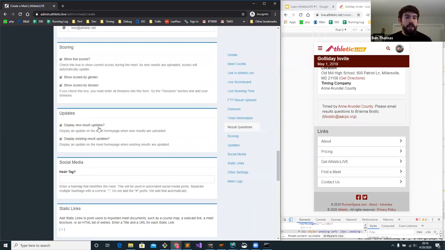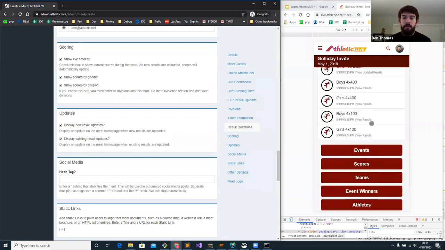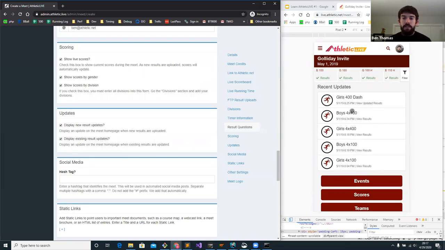Updates, we have two checkboxes, and these checkboxes are to display new result updates and existing result updates. So if we look at this previous meet over here, we'll see that there are five updates under this recent updates heading. So whenever you upload anything from HyTek, or the first time you upload results from HyTek, if that box is checked, we will see that an update appears right here in this list. And if this existing results updates box is checked, then a result can be updated. So it looks like these four are first time uploads, and this girl's 400 meter dash was uploaded, looks like it was changed for some reason and re-updated. So it's a nice little dashlet right here. So folks can be on the homepage of a meet, and at any point they can know what the latest uploads are.